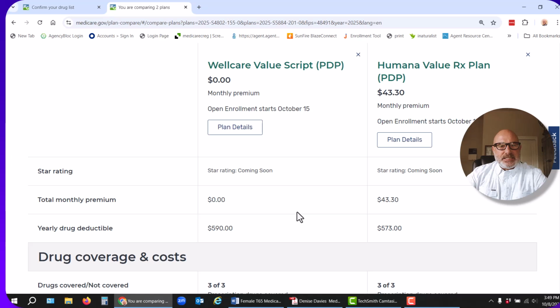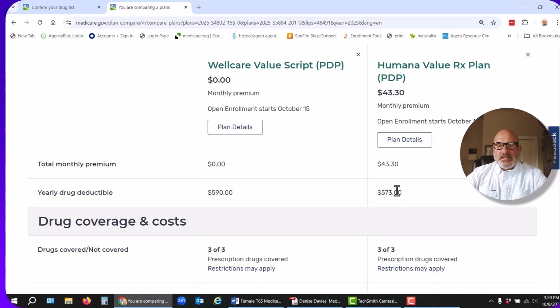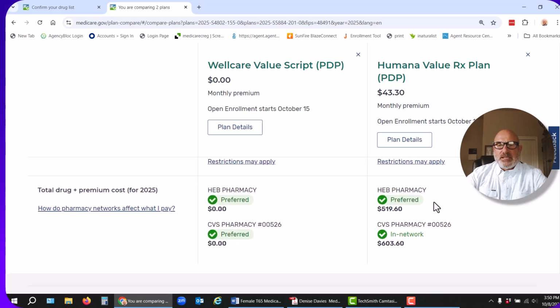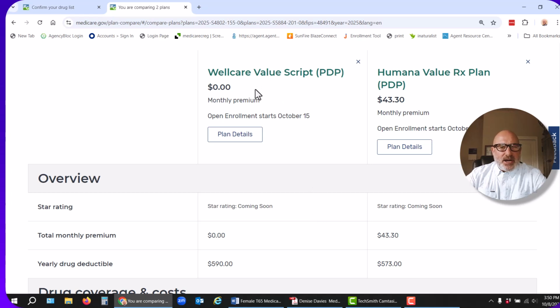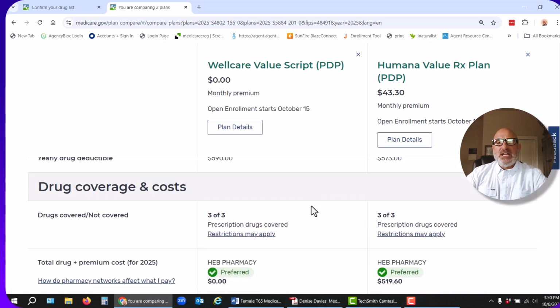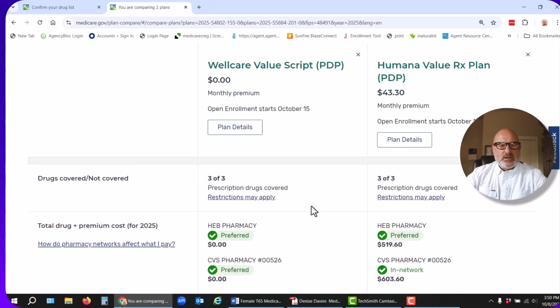Now, look over here. The Humana plan is $43.30 a month. There's your deductible. At HEB, your annual cost is $519. At CVS, it's $603. This includes the premium and the copays. So, do I sell WellCare? No. Do I sell Humana? Yes. Should you buy Humana? No. No. All right. Right here is the ticket.